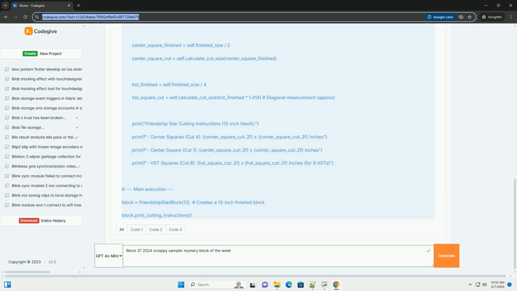Fabric requirements, example. Since this is scrappy, these are guidelines. Adjust as needed. Background fabric: approximately 1/4 yard, for the star points and any sashing within the block. Star fabric 1: fat quarter. Star fabric 2: fat quarter. Center square fabric: scrap piece. Corner square fabric: scrap pieces.